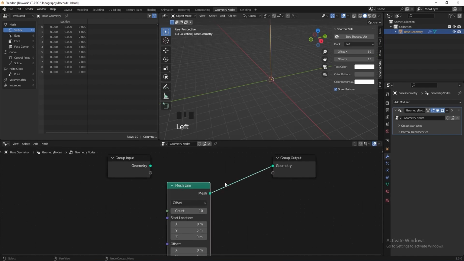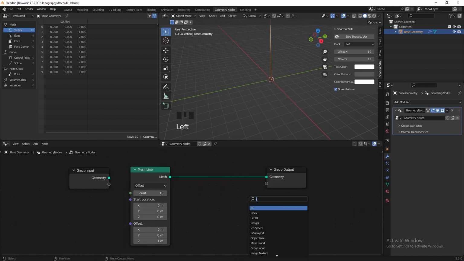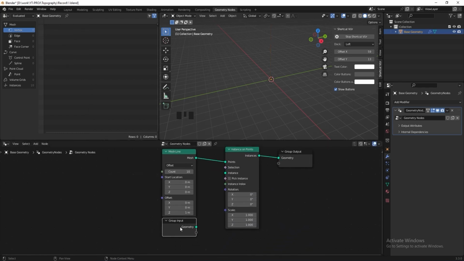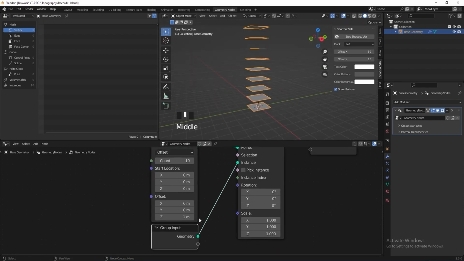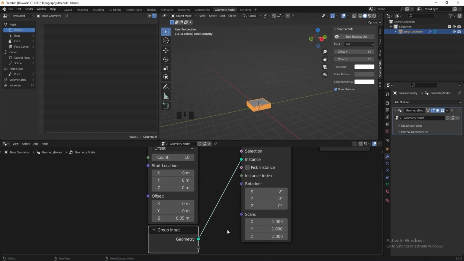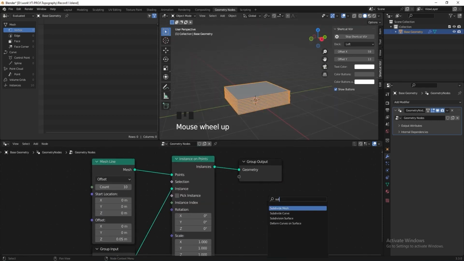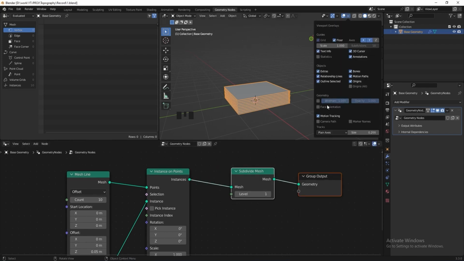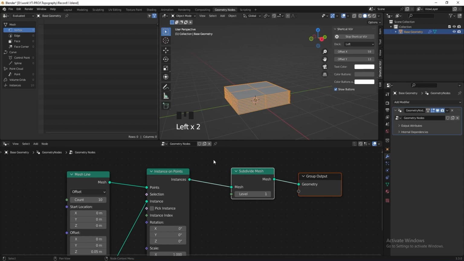Connect it to group output. Add instance on point node after the mesh line. Connect our plane to the instance. We can bring all the planes closer. Then we need to subdivide them. Let's turn on the wireframe so that we can see the lines. Increase the subdivide to 6 maybe. We can come back to this later.